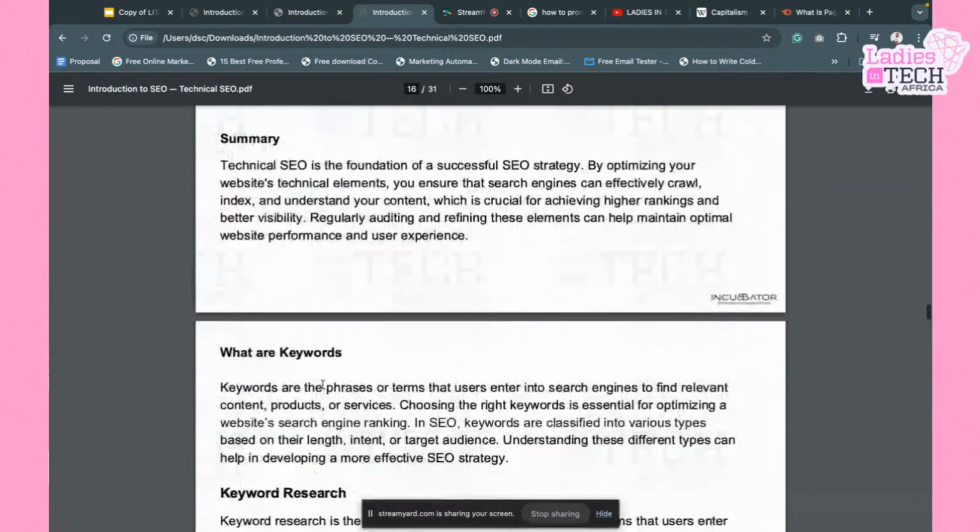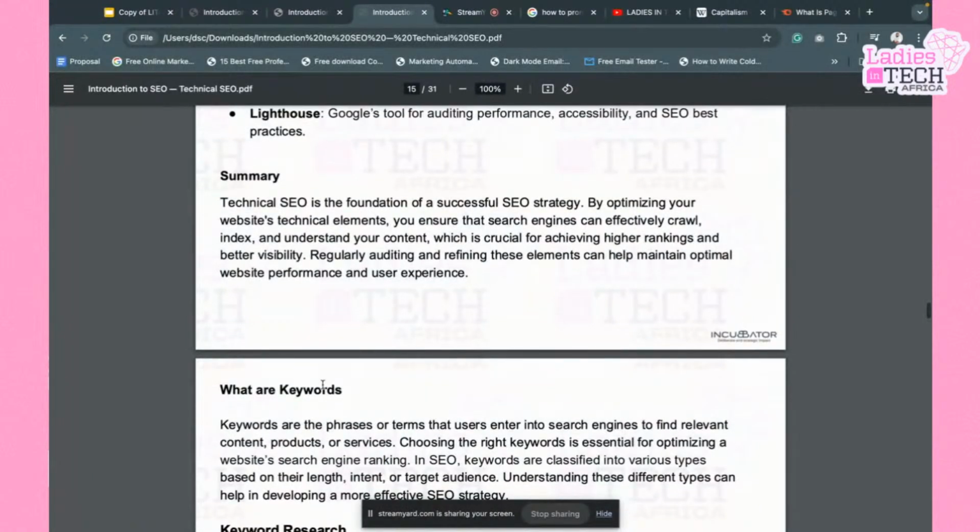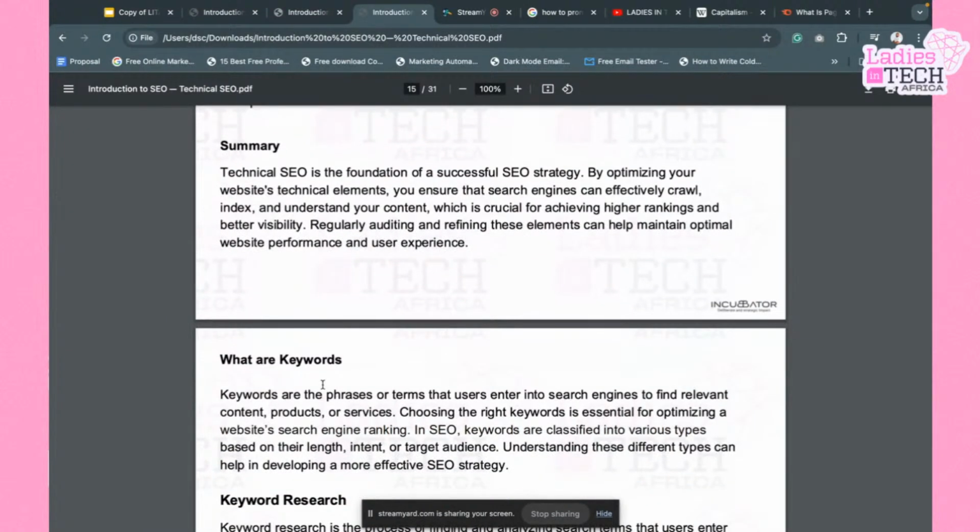Yeah, we spoke about keywords. What are keywords? Keywords are the phrases or terms that users enter into search engines to find relevant content, products, or services. As long as you have used Google, you have used certain keywords. Bag is a keyword, car is a keyword because there are businesses that sell these products online. So when you search for these keywords, it's going to pop up websites that sell this product. Not every website on the internet sells a particular product, that is why it is a keyword, because it can only be associated with certain businesses.